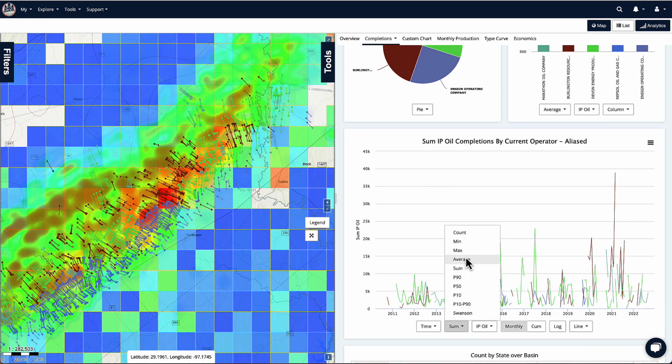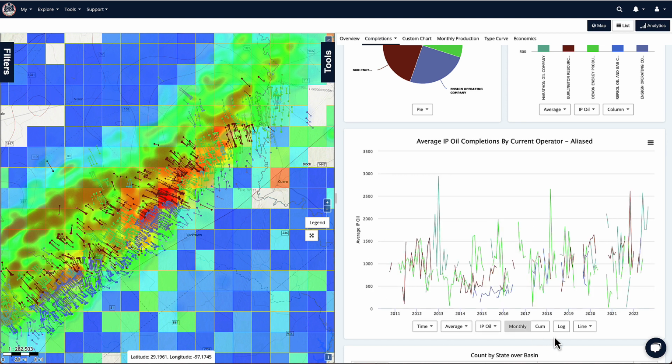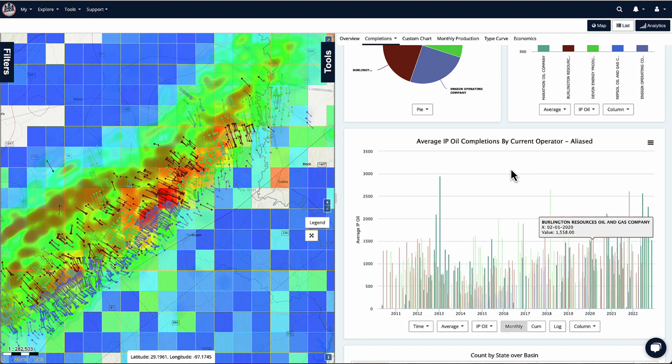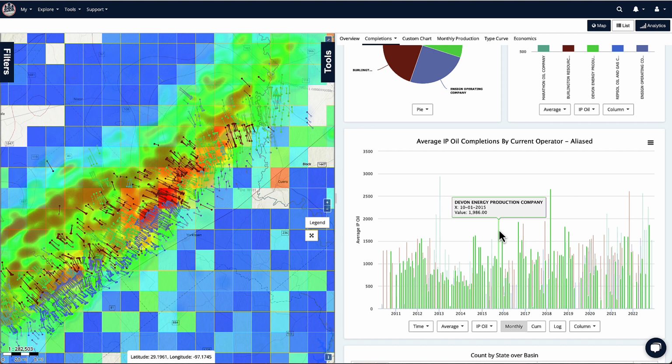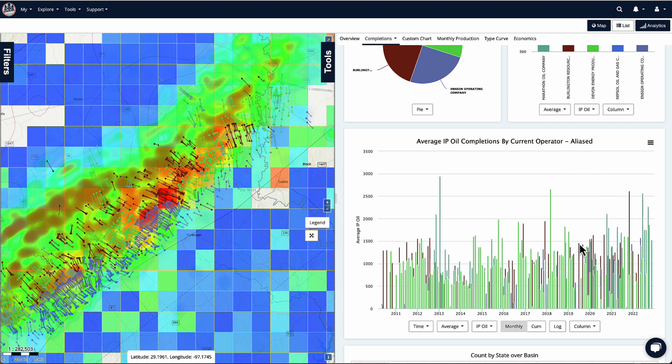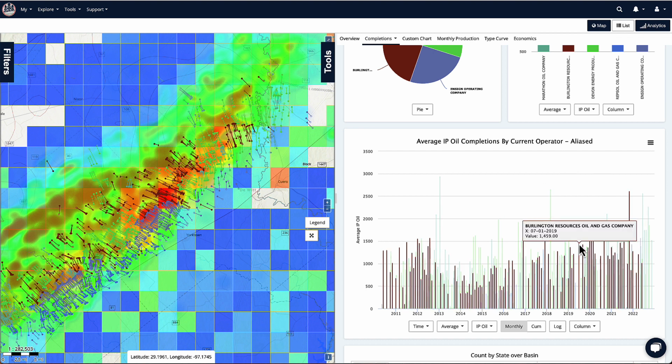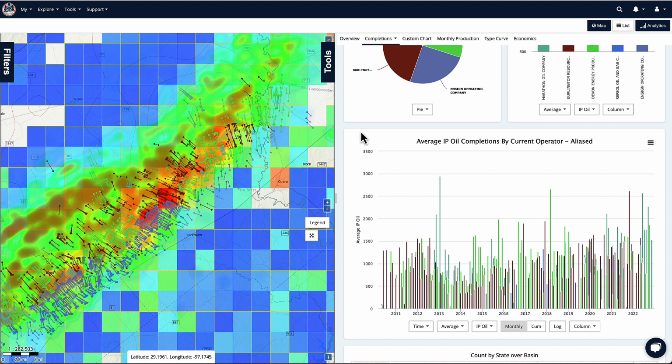And so if I want to go back again to look at the average IPs, and we're in a line chart, which when it's so choppy, I don't care for that. So I'm going to go to a column chart. That'll help me compare all the operators and see their average IPs over time, to get an idea of how well their completions have trended, if they've improved or whatever here.